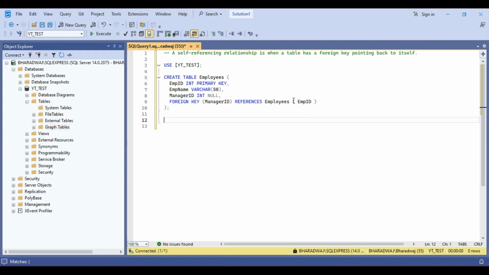I'll explain this in simple terms. Here employee ID, whatever I have given in this part, is the primary key. We know this, right? Manager ID, whatever I have given here as null, is a foreign key that refers to the employee ID in the same table. Employee ID in the same table.